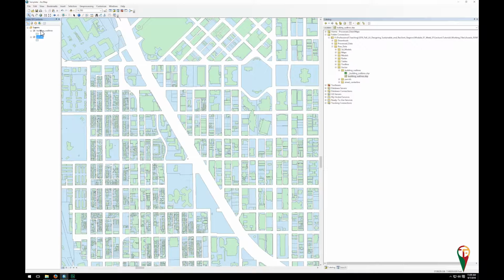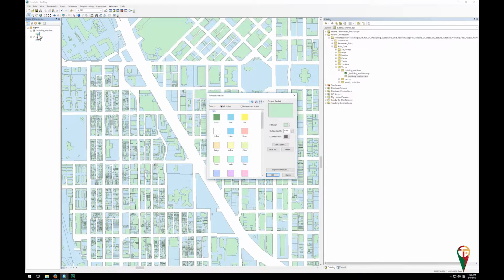Now, typically, figure ground maps are only the building outlines. I'm including the parcels because I'm going to modify it to show not only where buildings are, but kind of where property ownership ends. So in your traditional figure ground, we have a way of symbolizing buildings by just double clicking on this right here. And to do that, it brings up the Symbology Selector.